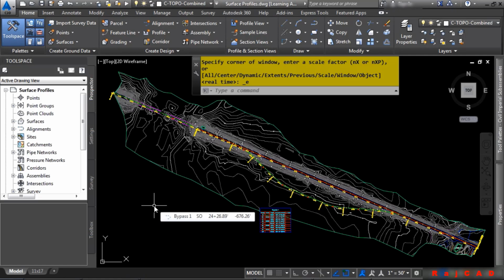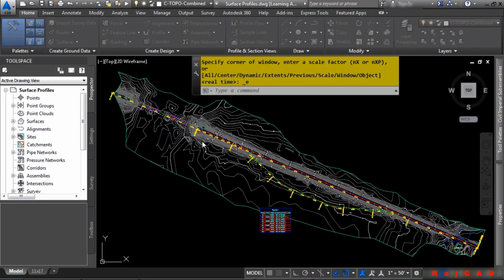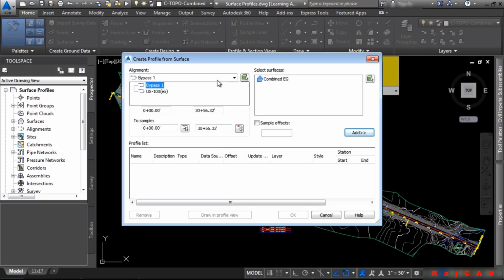Tools to create profiles that will read a surface. Navigate to the Home tab, Create Design Panel, Profile dropdown, and let's click on Create Surface Profile. So the first thing we want to do is let's create a profile of our existing road. We'll make sure we have Combined EG selected and click on Add here.